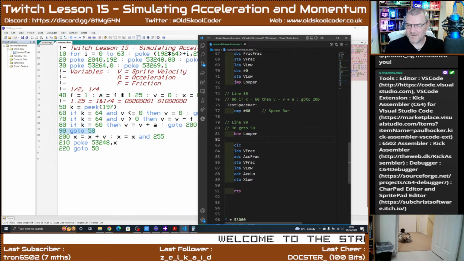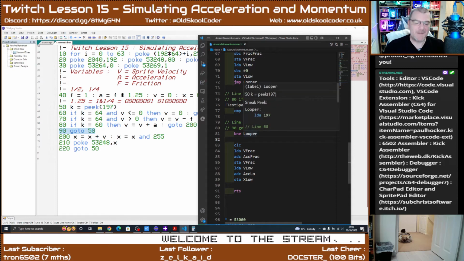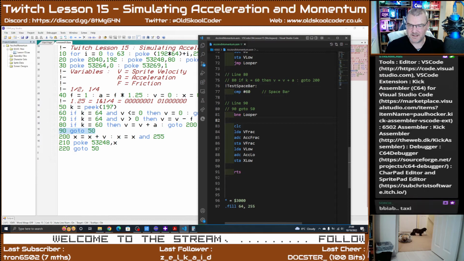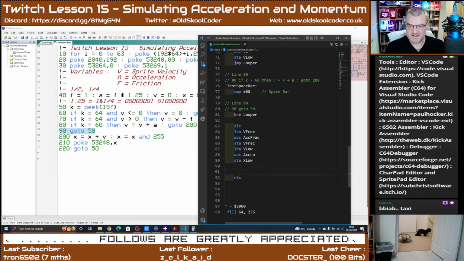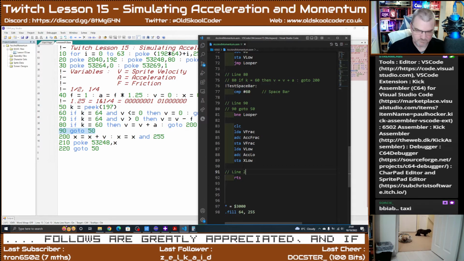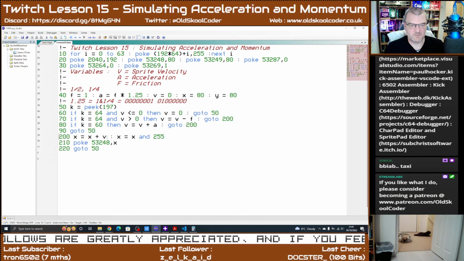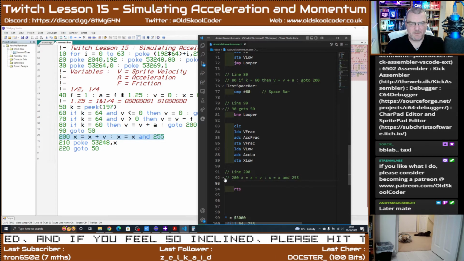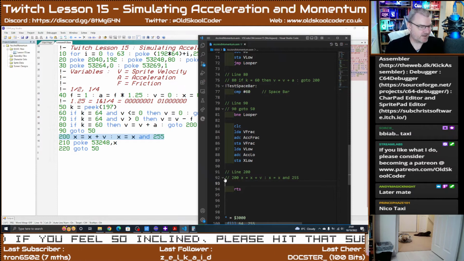Right, so that's line 50, which is going back to the looper. So then we apply the acceleration to the velocity. So this is now line 200, and line 200 is this. Right, so we are going to add the velocity.